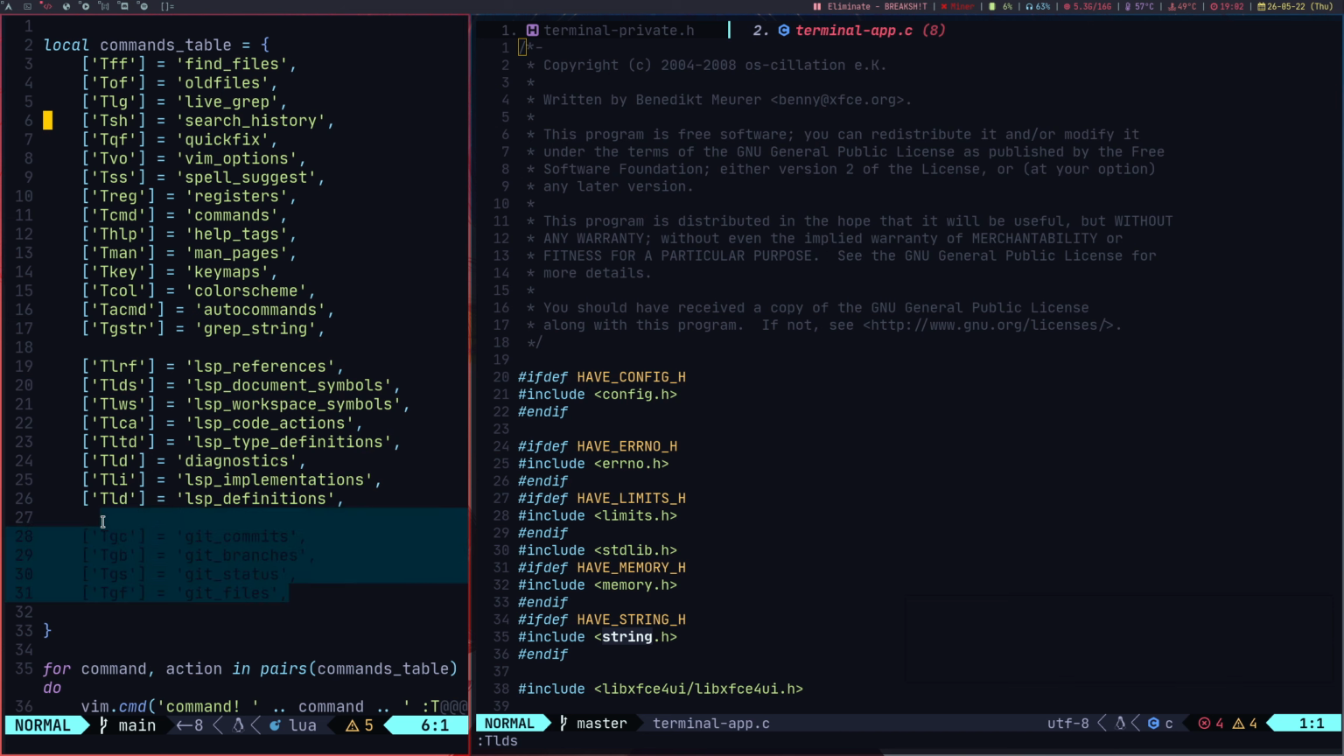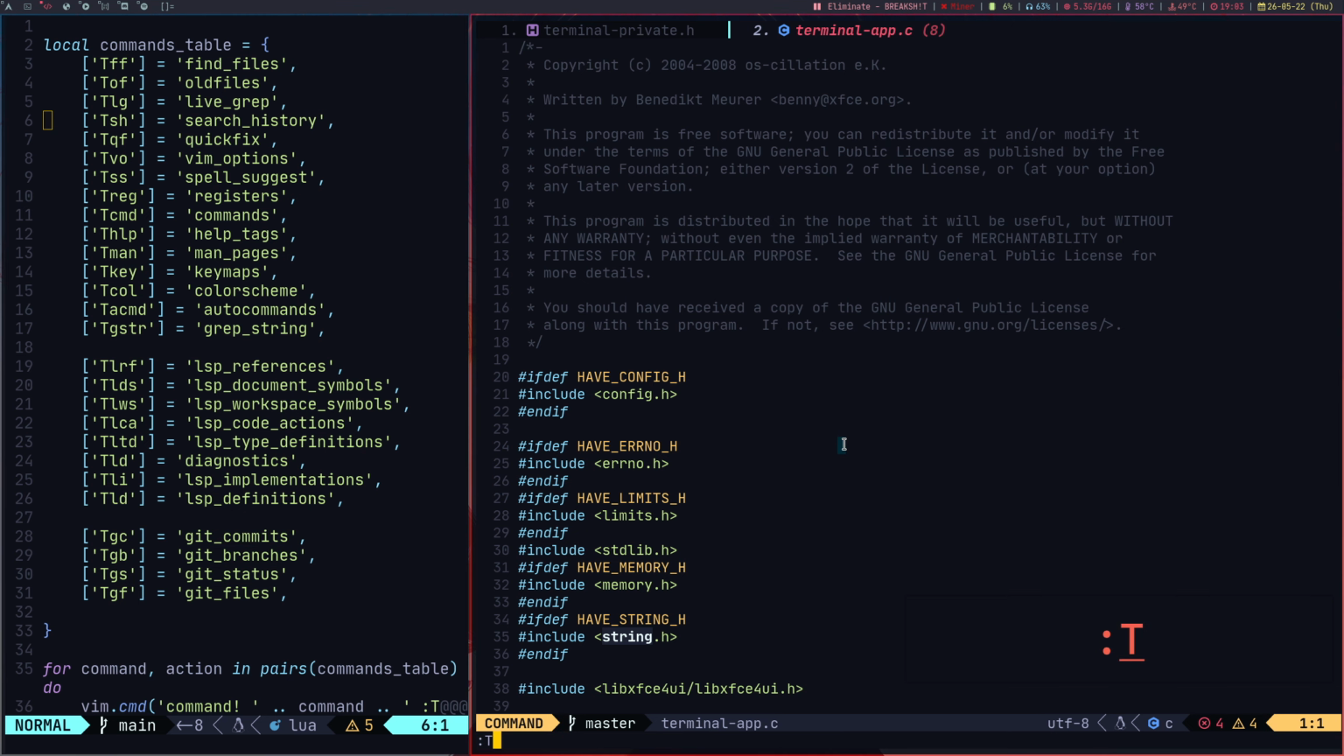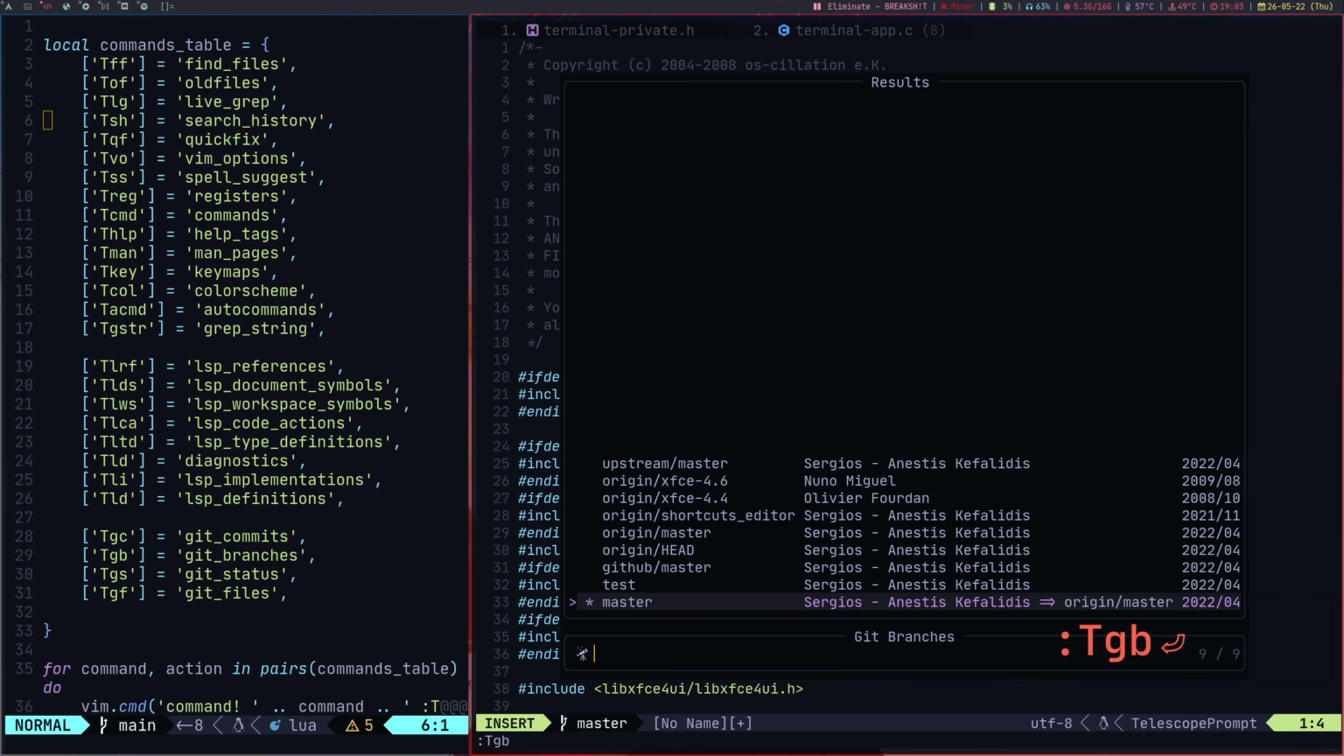Then we have git commands. For git, I have already shown you what git commit is, to search through the git commits. Then we have git branches. So if I run tgb, it is going to list all of the git branches, and if I hit enter on any of these, it is going to check out that git branch.